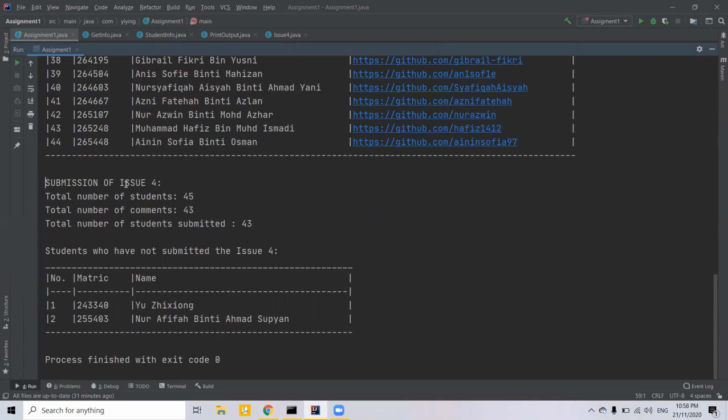So this is the output for submission issue 4, and there are a total of 45 students in this class, so the total number of students is 45, and there are a total of 43 comments found in this issue, and a total of 43 students submitted this issue. It means there are no students who repeat submit this issue. And then the students who have not submitted issue 4, there are 2 students, which are user Xiong and Nor Alpha.